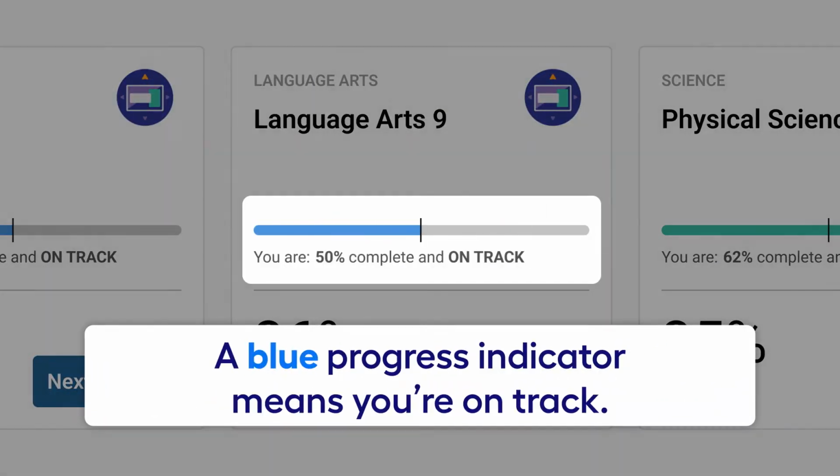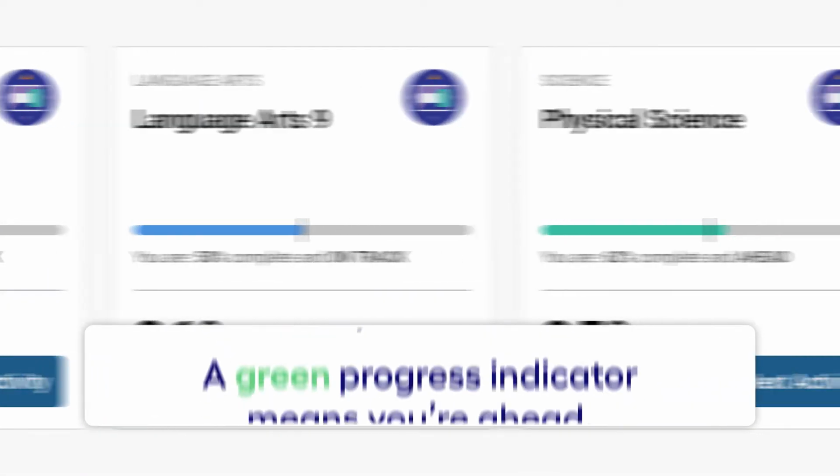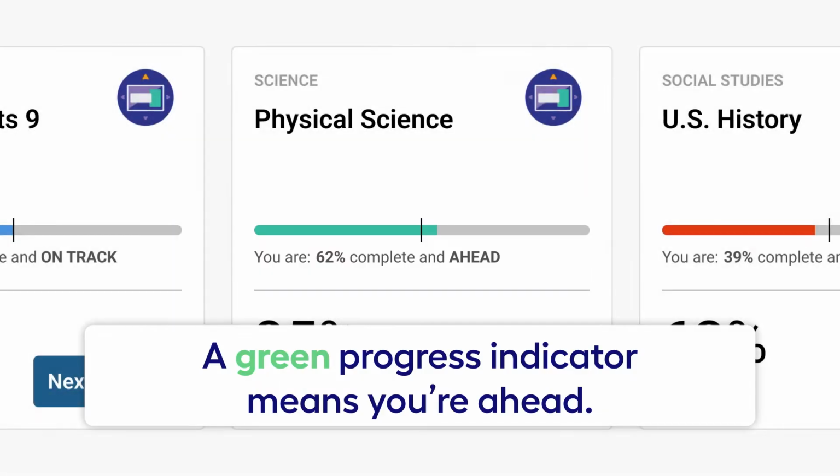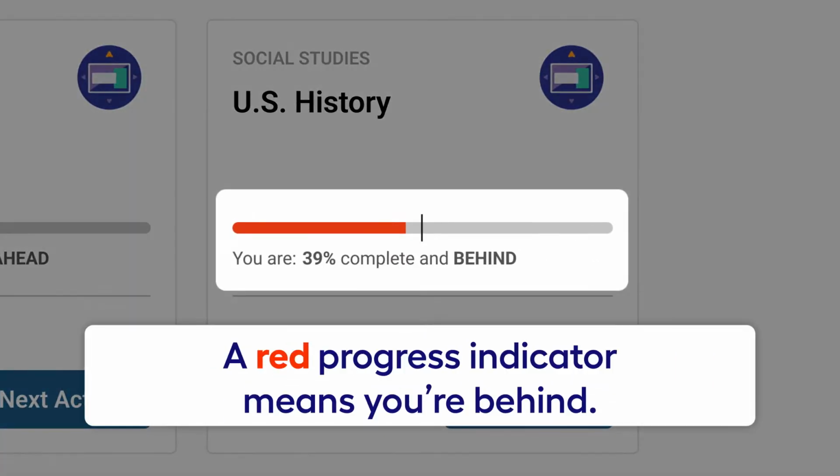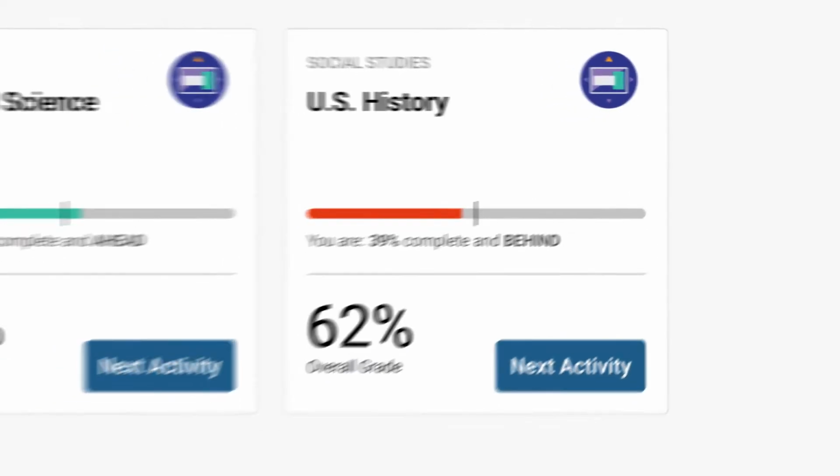If you're on track, your progress will appear in blue. If you're ahead, you'll see your progress in green. But if you see your progress shown in red, it means you've fallen behind. You'll need to put in some extra time to get caught up.